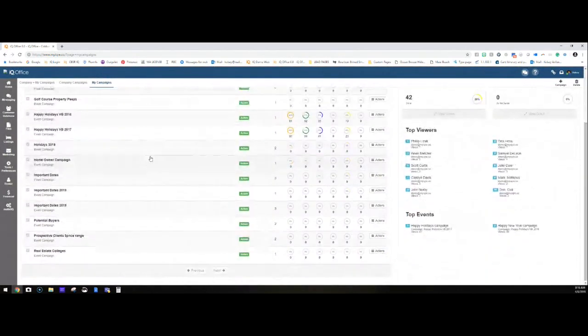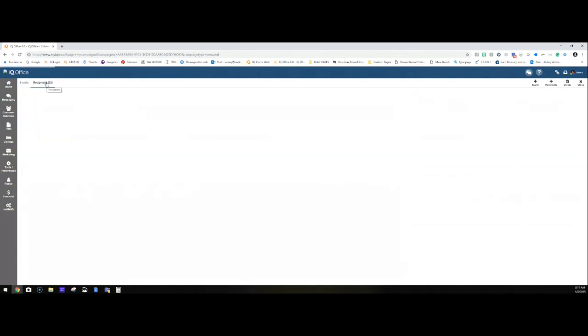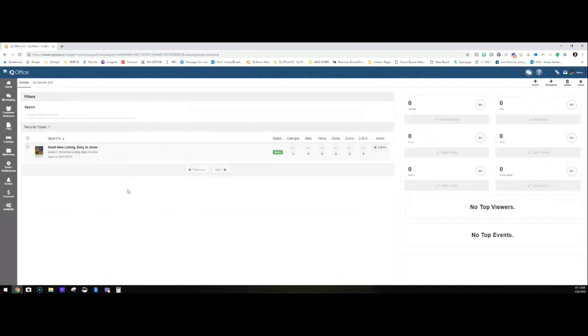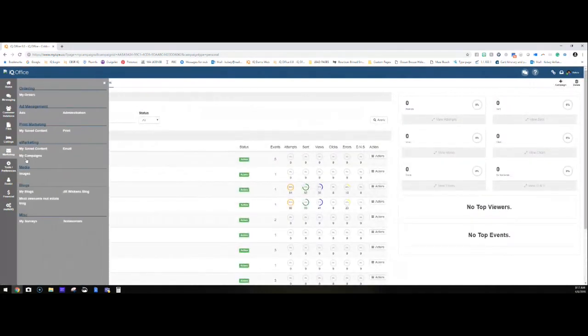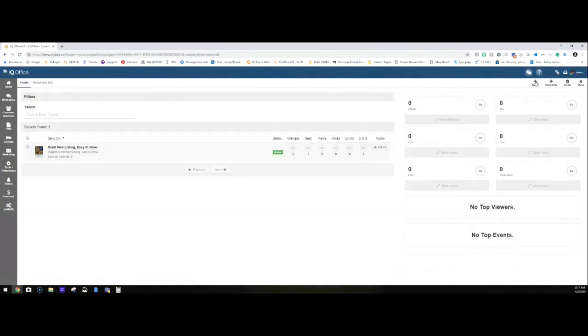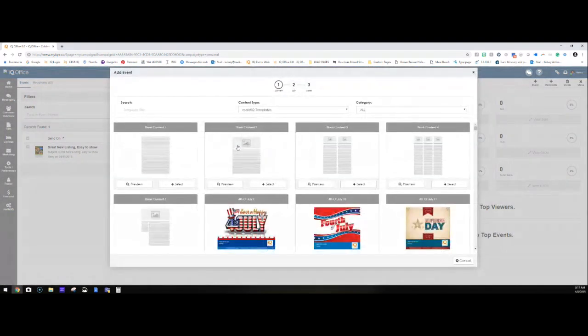I can then go in and I can see, here's my real estate colleagues drip campaign. If I click on it, it will open it up. It's going to show all of my events, and underneath the recipients tab, it's going to show all the recipients. You can add additional events by going into marketing, my campaigns, selecting the campaign, and then clicking add event in the upper right-hand corner. Once you've created the campaign, you only have to add events to that campaign.